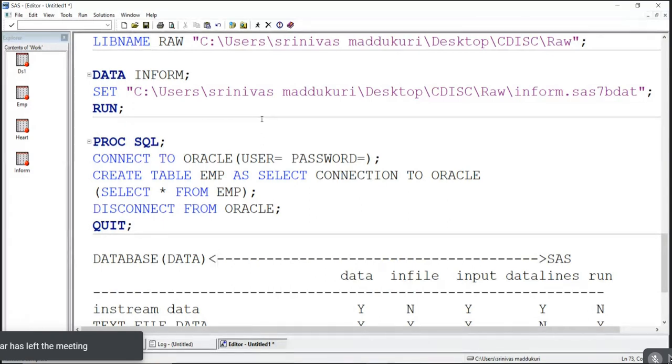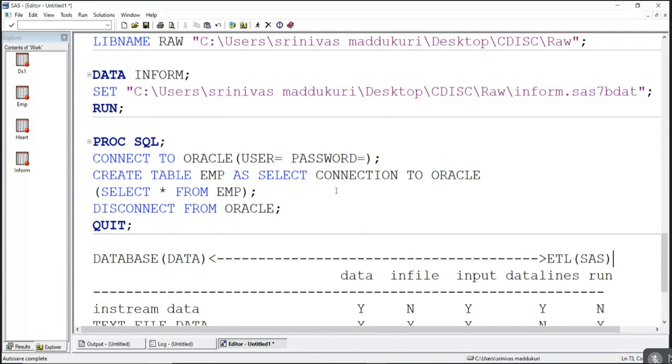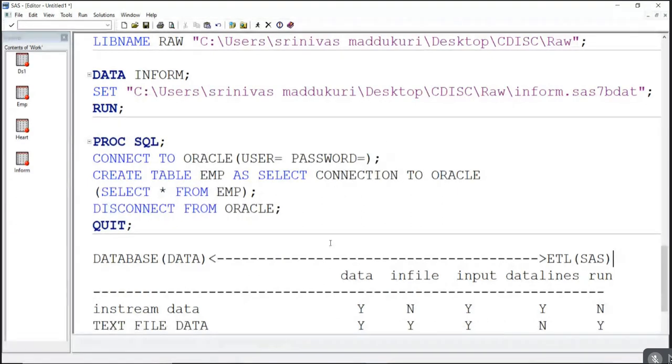Now, how do we get the data from a database into any analysis tool? I told you SAS is an example of what? An ETL tool. Do you know what ETL means? Extraction, transformation, and loading. SAS is an example of ETL. R is an example of ETL. Python is an example of ETL. Tableau is an example of ETL. Java is an example of ETL too. So how do we get data from a database into SAS or any ETL tool?